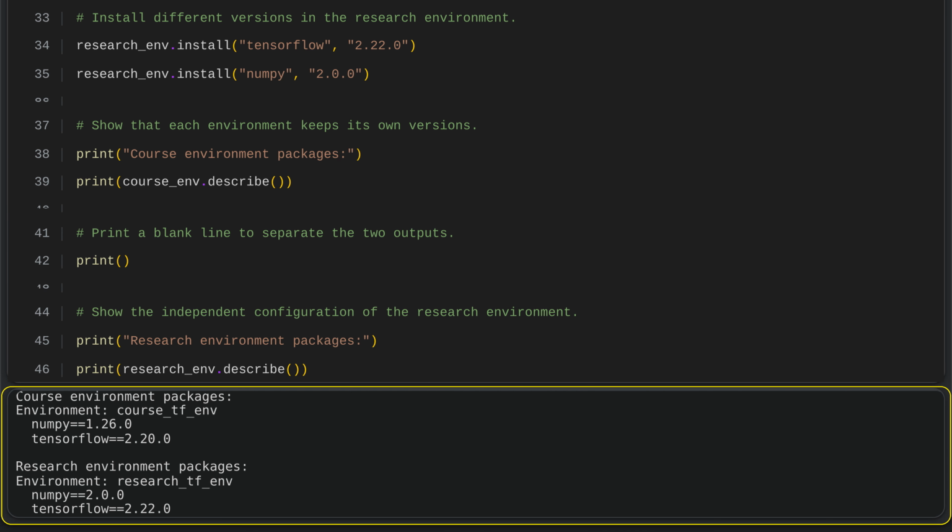This script uses a simple virtualenv class to simulate how Python virtual environments keep package versions separate. It creates two environments, one for a course and one for research, and assigns each its own versions of TensorFlow and NumPy. The course environment uses TensorFlow version 2.20 and NumPy version 1.26, while the research environment uses TensorFlow version 2.22 and NumPy version 2.0. By printing the package setups for both, the script shows that each environment can maintain different versions of the same libraries, illustrating isolation and dependency management without actually creating real virtual environments on your system.